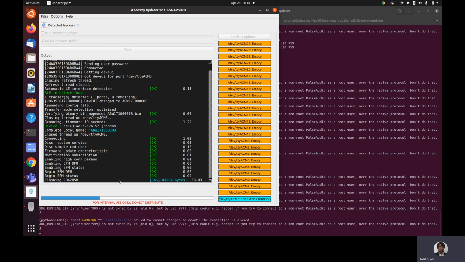If at some point you move away from the tracker or there is some interruption over the Bluetooth signal, there is no harm. After about 20 seconds, the tracker will reset itself if it experiences a loss of Bluetooth connection. So let's wait for this to finish.